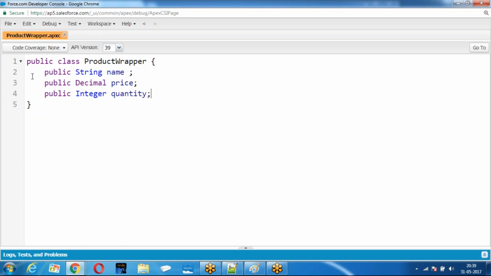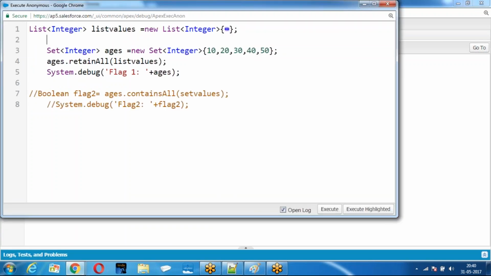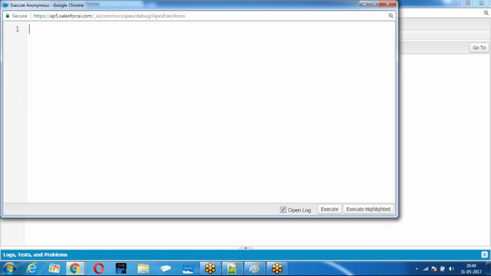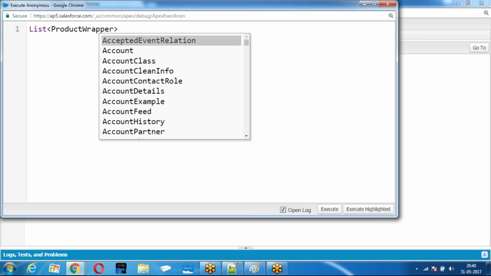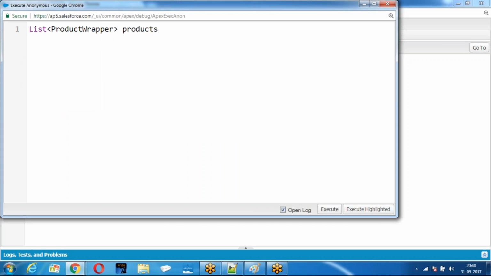Then what did I ask you to do? I asked you to create a list of product wrapper. If I ask you to create a list of product wrapper, what should I do? List of product wrapper, products equal to new list of product wrapper.